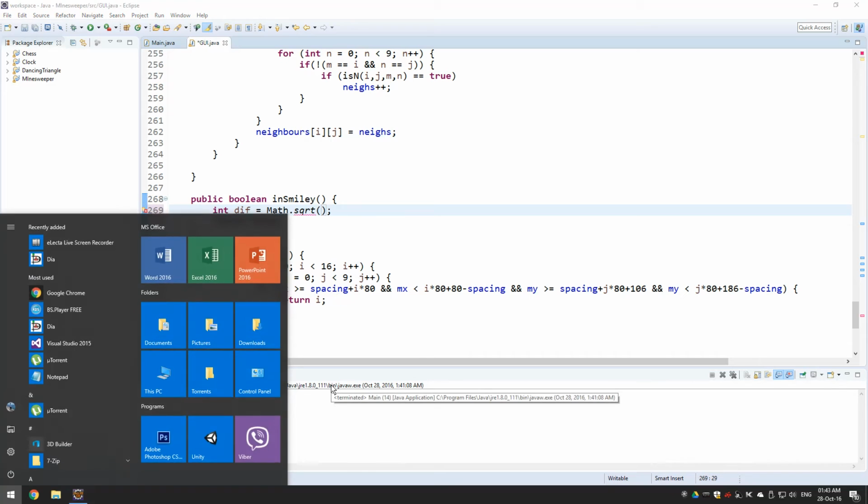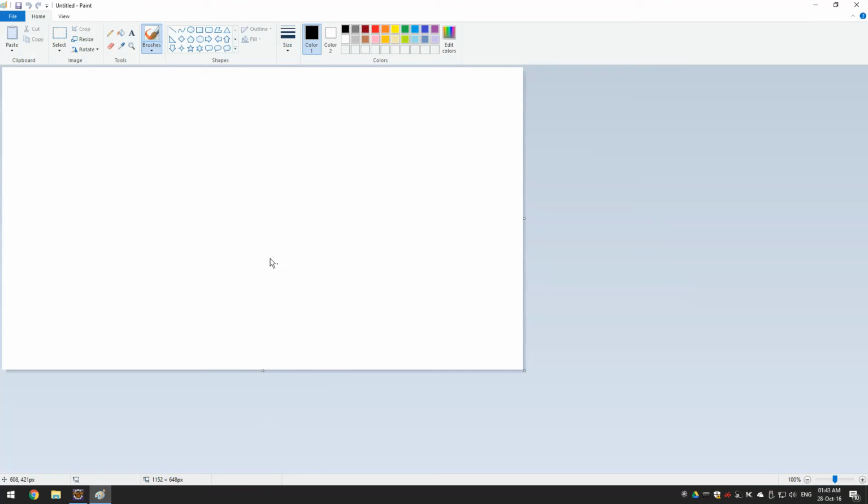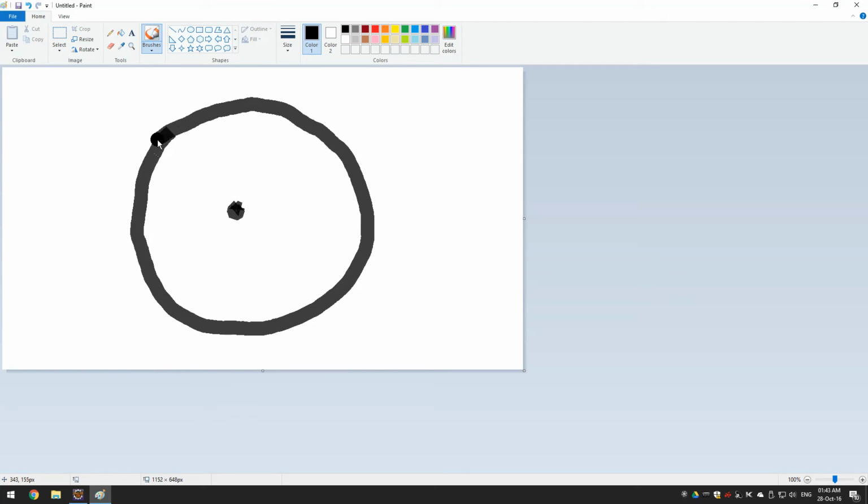Let me open Paint for you. So let me change the brush. Let's say that this is the center of our smiley and this is our smiley, and that our pointer is right here, which is of course outside. Let me now change the color. This right here is a triangle.